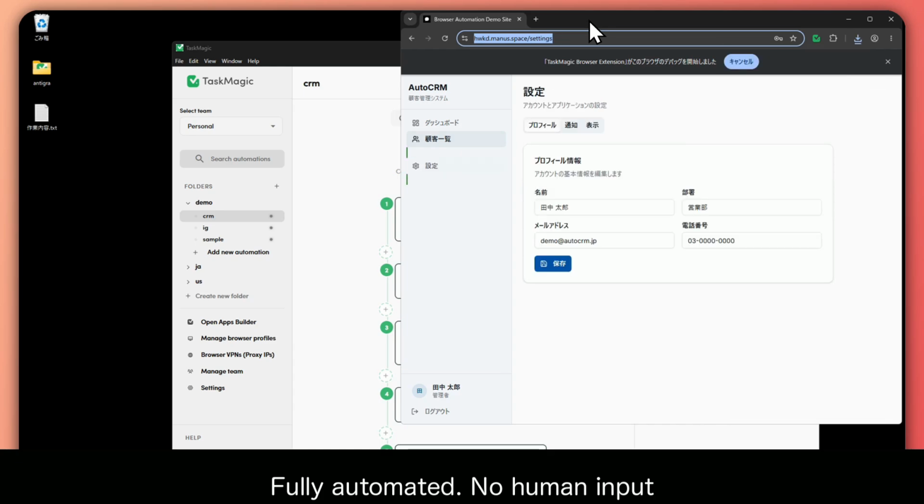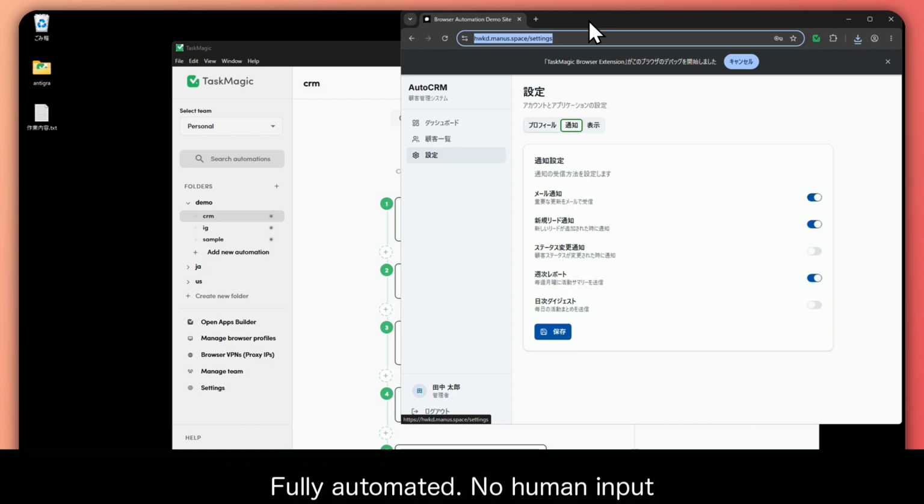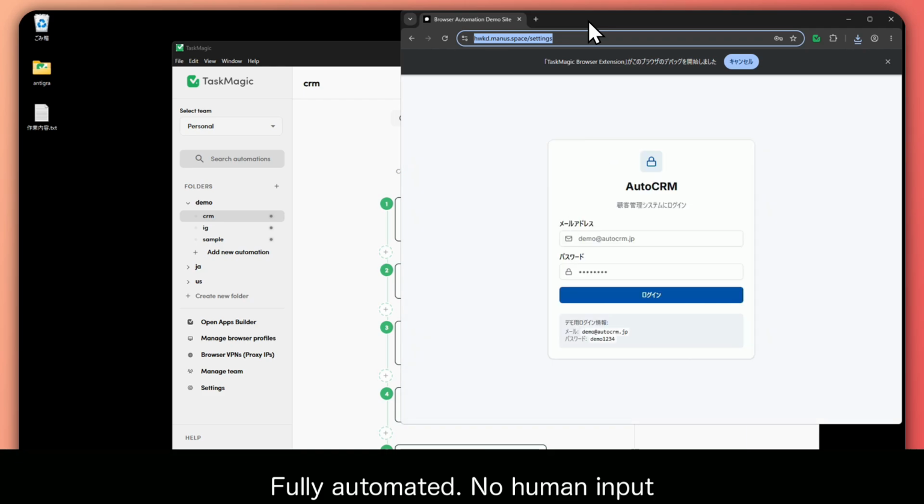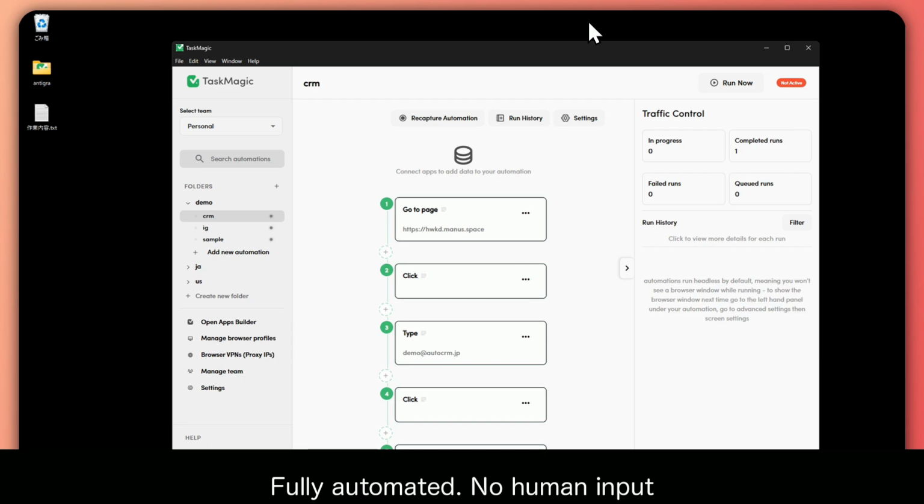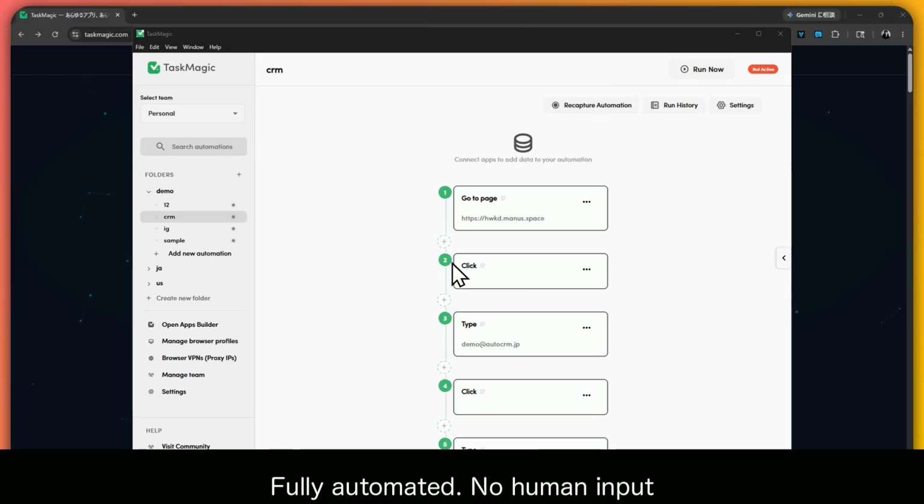Now hit up the Settings page. Tap the Notification tab in your profile. Done. Toggle it on or off and save. Log out. Finished. Yep. So, I just showed you the TaskMagic AI agent.